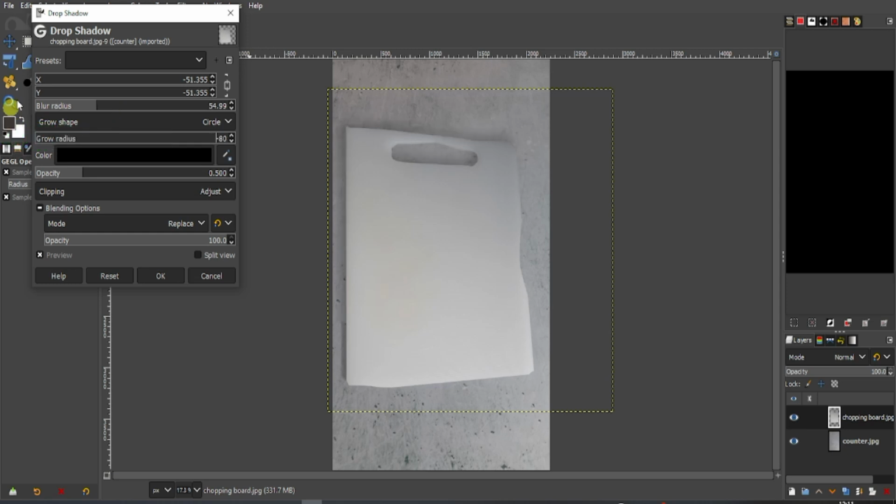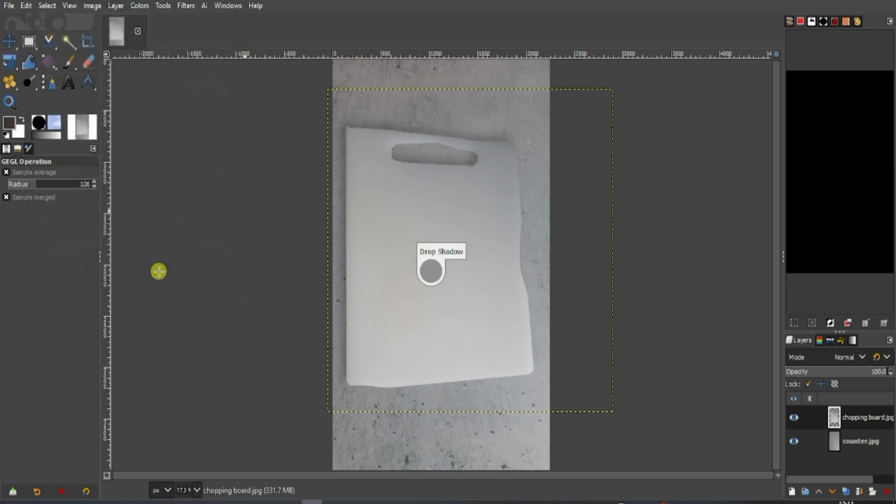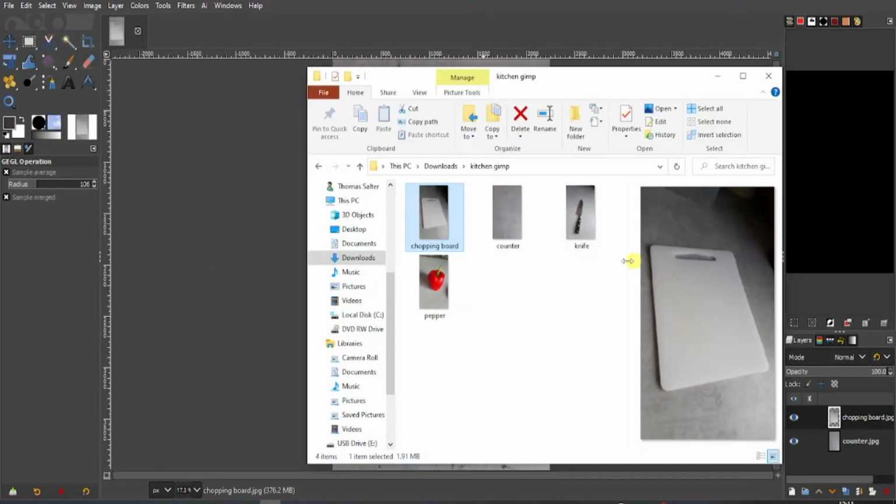There we go. So the shadow helps make it look like the chopping board is really on top of the work surface. We don't want too much of a shadow, just enough to give the impression that it's really there, and then click OK.